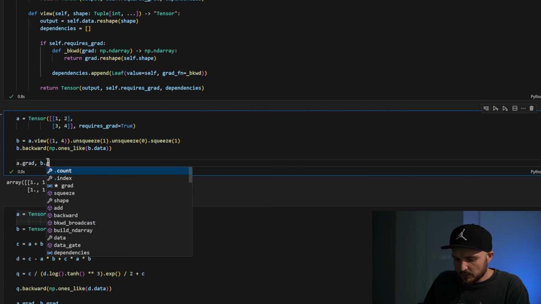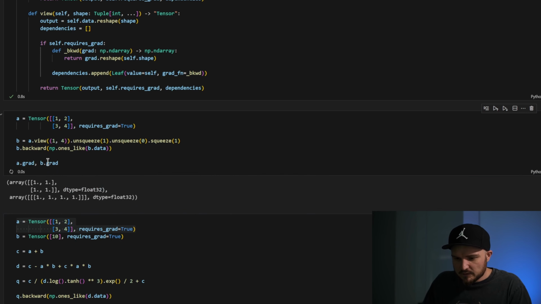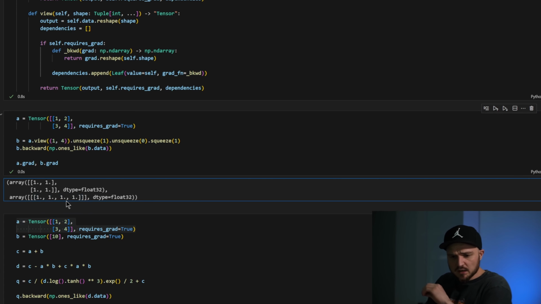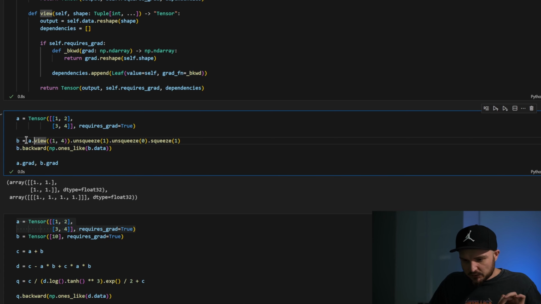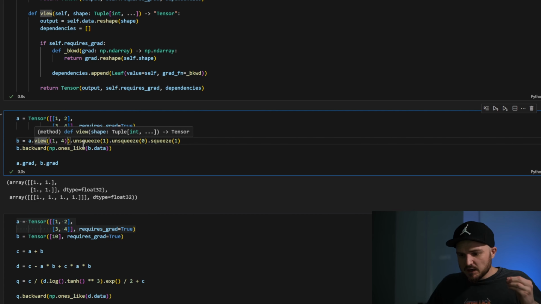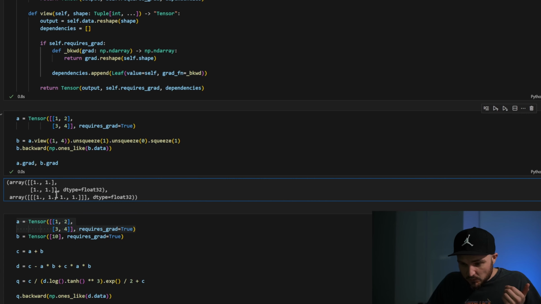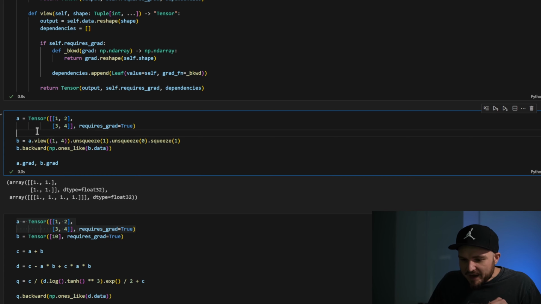We can check the B gradient, yeah, and you can see it's quite a different gradient shape, because for the b we started from this point where we transform the a shape to the vector, yeah, and we add 2 dimensions and squeeze 1. So, in backward mode we just reshape everything back to the original tensor shape.